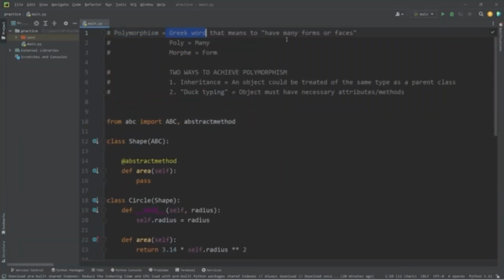It's a Greek word meaning to have many forms or faces. Poly meaning many, morph meaning form. In Python, there's 2 ways to achieve polymorphism. One through inheritance. An object could be treated of the same type as a parent. And there's also duck typing, which we'll discuss more in the next topic. Stay tuned for that. And well, everybody, that's polymorphism in Python.